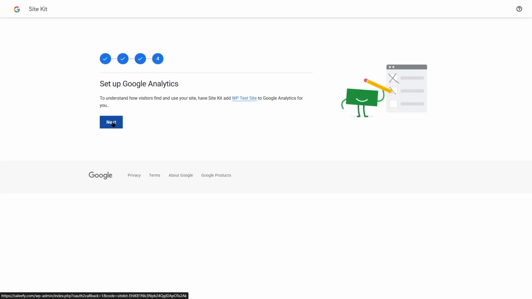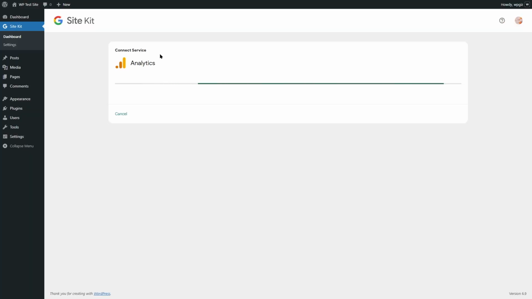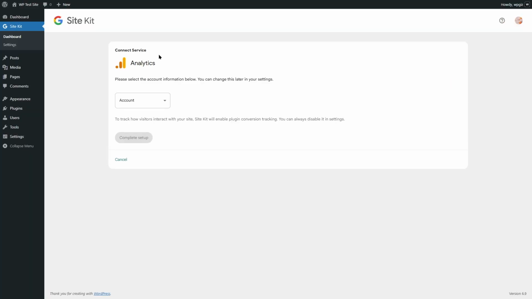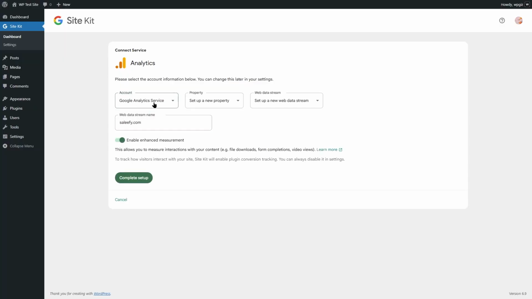And finally, we are going to set up Google Analytics. We're going to click on Next. And this will bring us back to our WordPress admin dashboard. And here we can see the analytics. Here we have to choose an account. After we select the Google Analytics services, we can set up a new property.